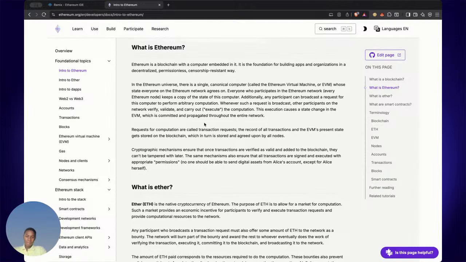Now, just as far as decentralization goes, everyone that participates in the Ethereum network keeps a copy of the state of this computer, which is the EVM we are talking about. Additionally, anyone can broadcast a request for this computer to perform arbitrary computation. Whenever such a request is broadcast, other participants on the network verify, validate, and carry out the computation. This execution causes a state change in the EVM, which is committed and propagated throughout the entire network.